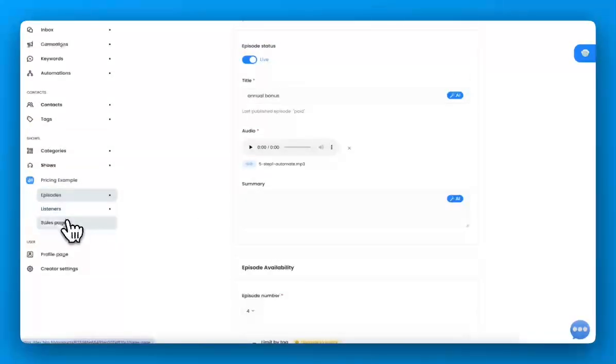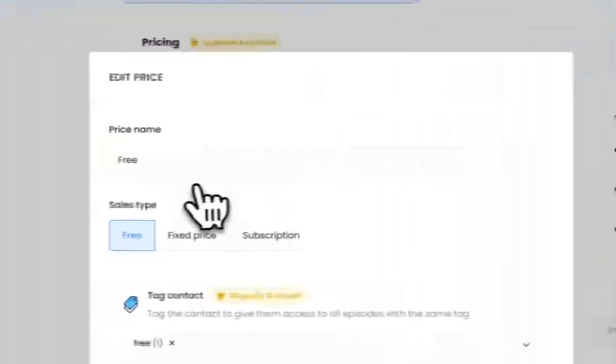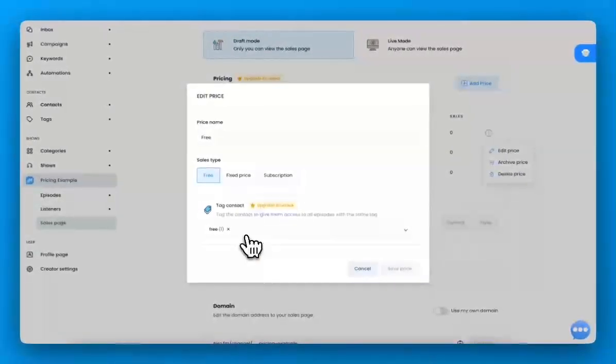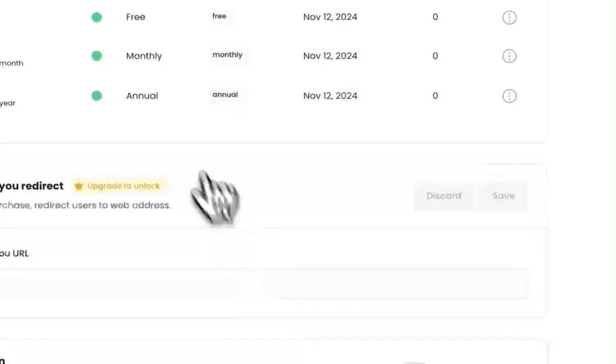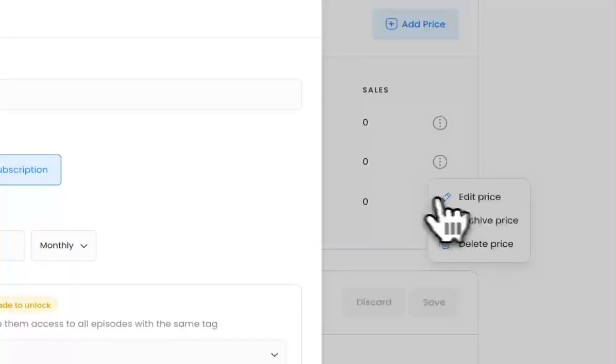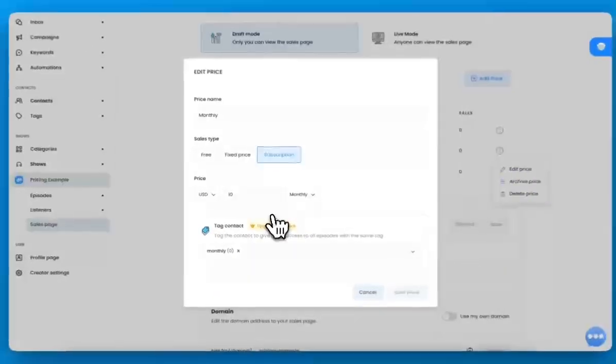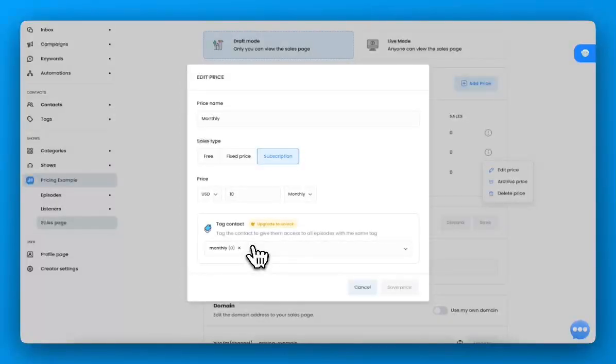All right, now let's go into the sales page, and you can see the different pricing tiers that I set up. So let's take a look at these. First, I have free, and anybody who's tagged with free will get access to the episodes that are also tagged as free. And then I set up a monthly subscription for $10 a month, and I'm going to tag all the listeners who purchase this as monthly subscribers. So they'll get access to all the episodes that have the tag monthly.